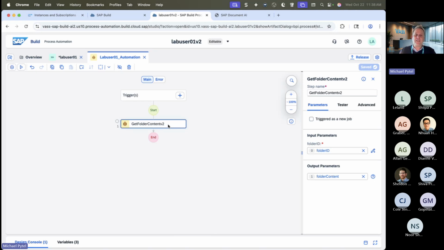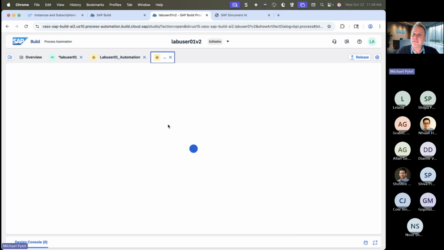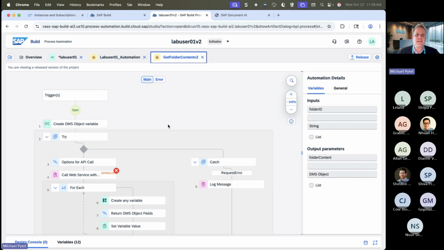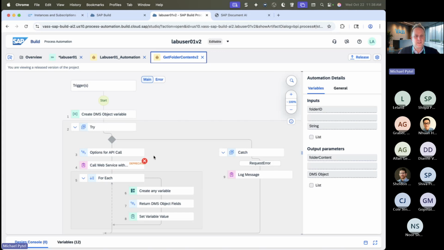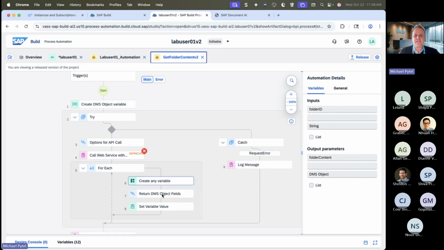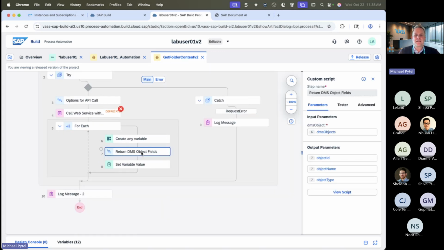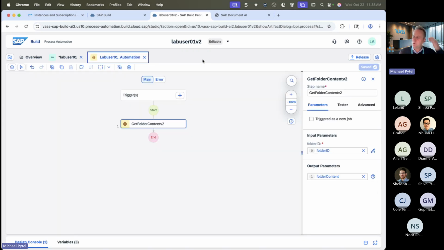If you want to know what this thing does, go ahead and double click on it. It's view only, so don't worry. You're not going to be using anything. You're not going to hurt anything. Don't worry about this red X. It's all good. But this is everything that this thing's doing behind the scenes. It's calling a web service. It's getting functionality. It's getting folder contents and returning that back to us so that we can actually process the document.